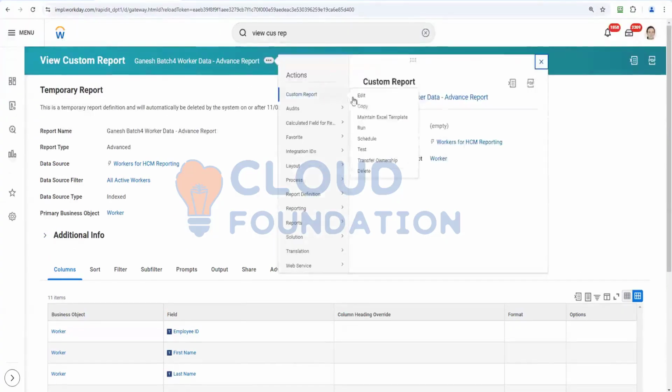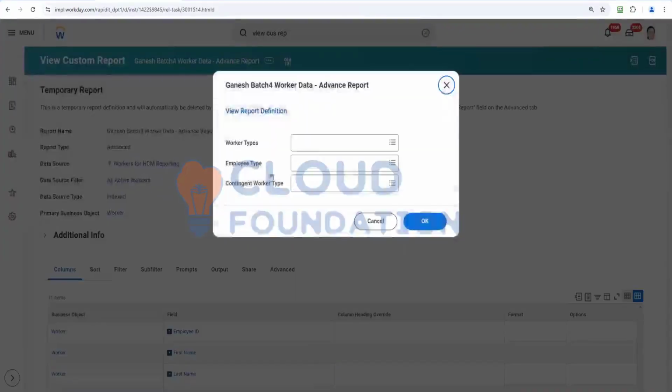go to custom report. Here you can see run. Click on this. When I run this report, this report is asking some sort of input from me, right? So these are the prompts. I have not configured these prompts at this point of time. These are built-in prompts coming with this data source filter, all active workers.